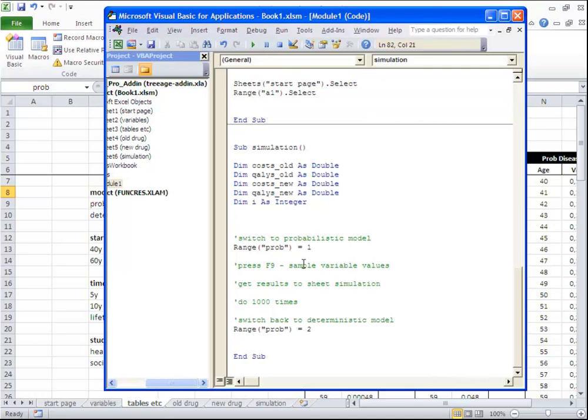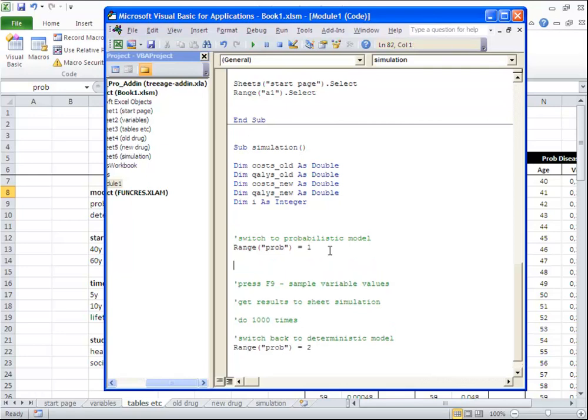Then we should press F9, get new variable values, get new results, get them to the sheet simulation, and do that for 1,000 times. So here we need a kind of loop. And we will use this I here, the integer, to do that loop. We write For I equals 1 to 1,000. Do this, and then do it once again for Next I.